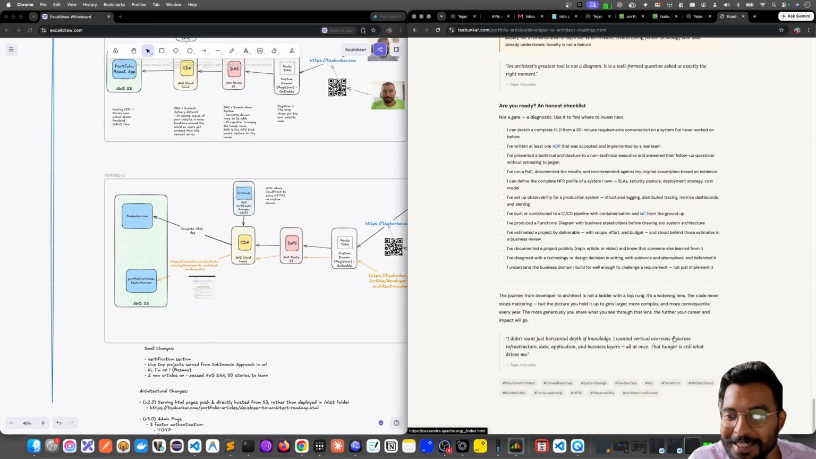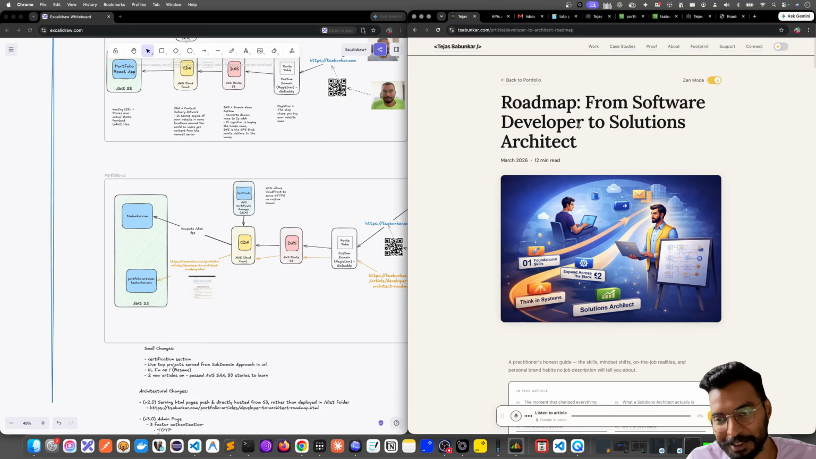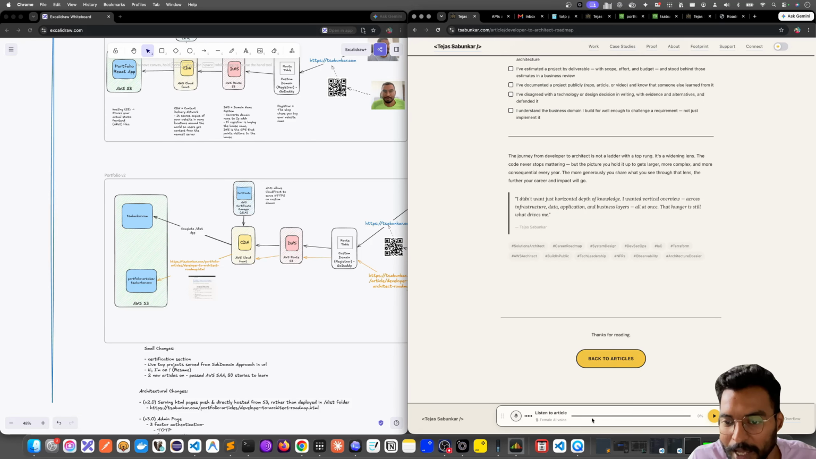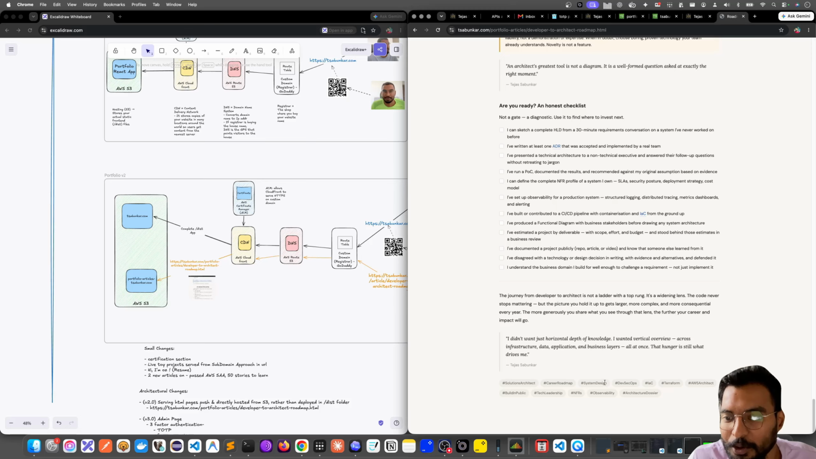The key difference is that I am trying to call this HTML file directly, rather than following the containerized website inside the dist folder. That's the reason why you don't see the header or the footer. You see there is a header, there is a footer, and there is a listen to article. You don't see all that here.